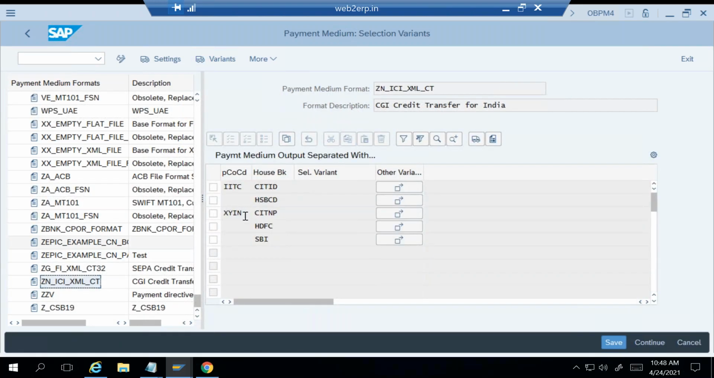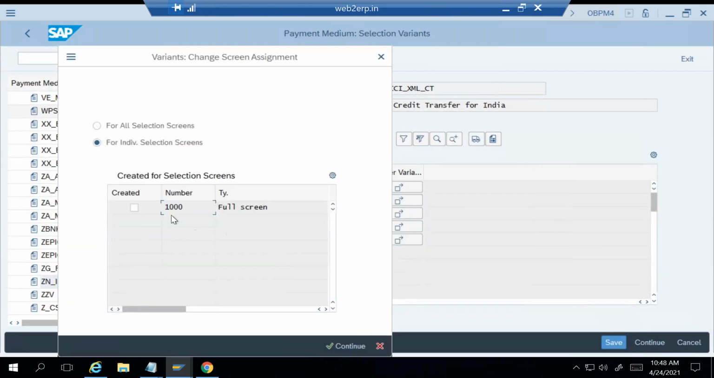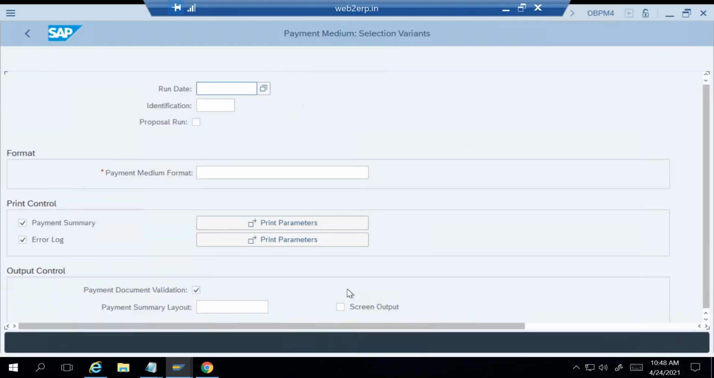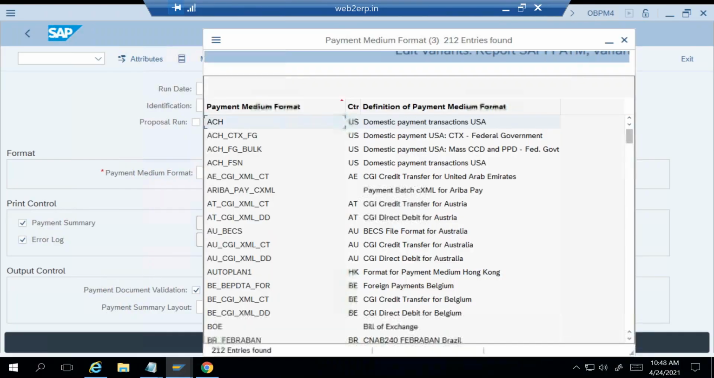Double click on this, and for your bank, currently our bank is this. There must be some selection variant assigned. If it is not there, click on the change button. Just provide any selection variant. Let's say my selection variant is the same as my bank. Click on this, click on yes. This is similar to what we have done. You have to specify the run date, you have to specify the identification. This normally you can keep blank. The payment medium format that you have created, you have to specify here.